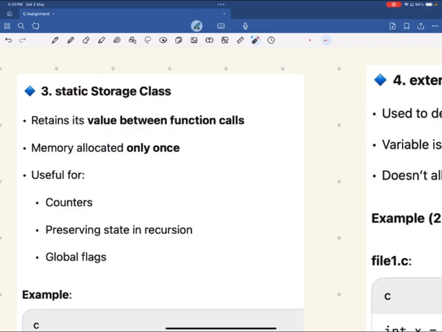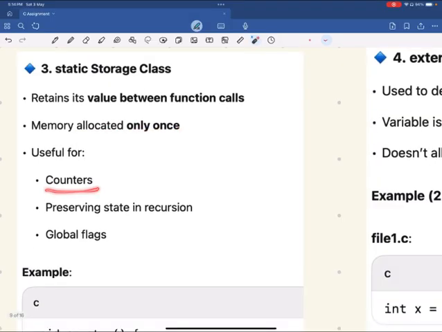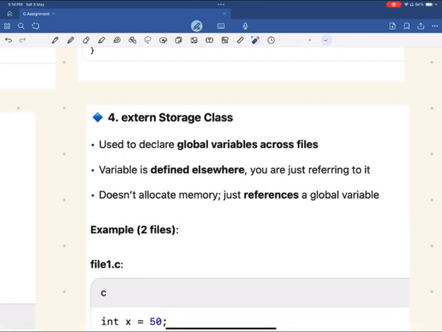So what static storage class does is it retains its value between the function calls. Its memory is allocated only once. Now it is useful for counters. Counters mean that i, which is written inside the for loop, that i is known as the counter. Now preserving state in recursion, global flags. Now let's move on to external storage class.